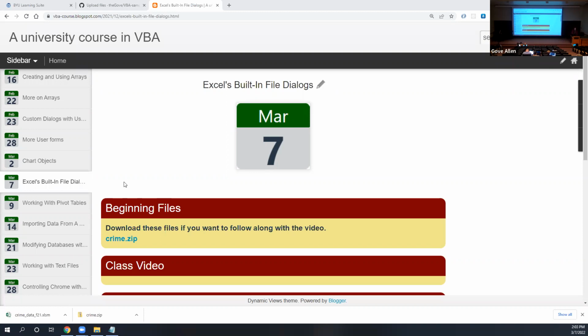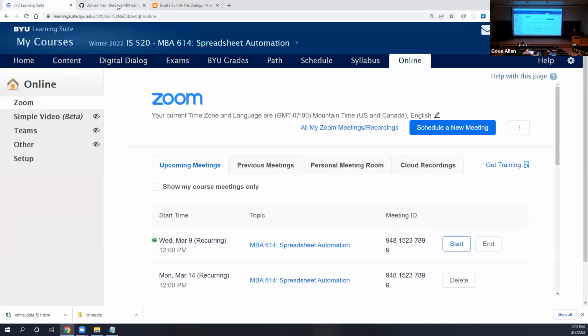Okay, but today we're talking about really not just the built-in file dialogues. We'll see how to work with those, but I'm also going to get you started on the next project. The active project that we have right now that's next due is user forms, yeah? And then the next one after that is the database project, I think. That's right, that's the next one.